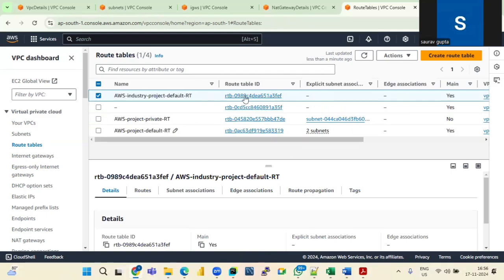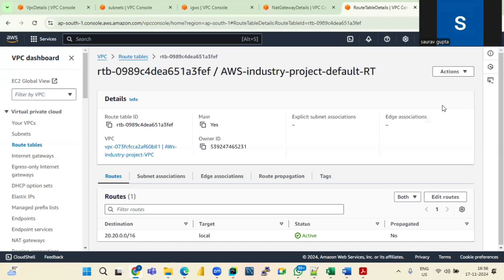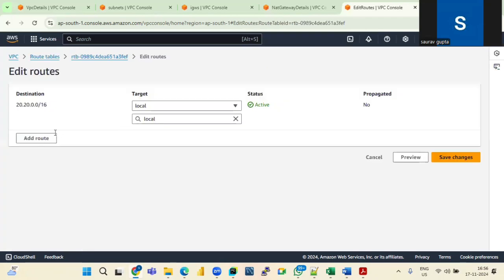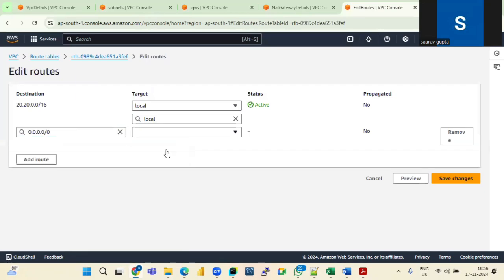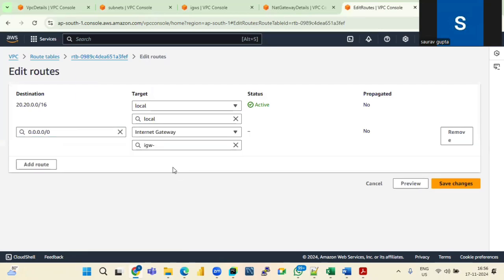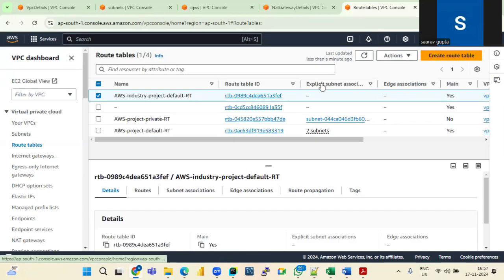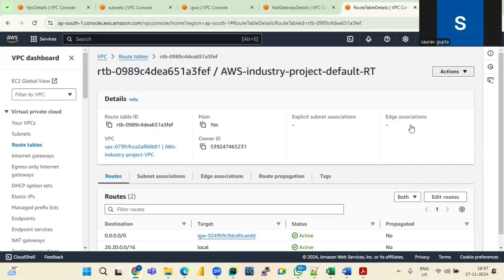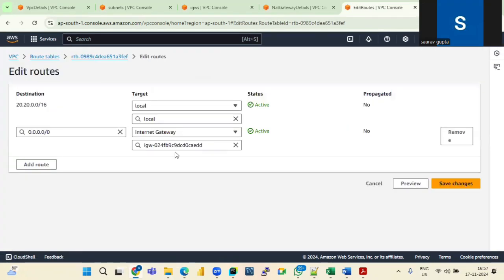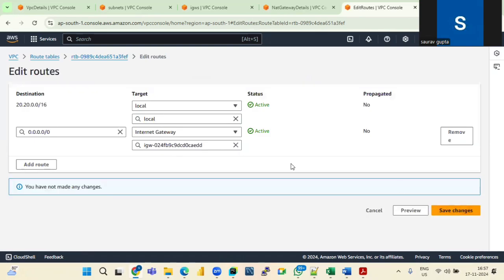Right? And what we will do, we will first click on actions and edit routes, right? Add route, select this. We'll select the internet gateway. We'll allow internet into it. We'll select our internet gateway. We'll save changes. Okay. So route table is created now, right? Then what we will do, we'll create a private route table.